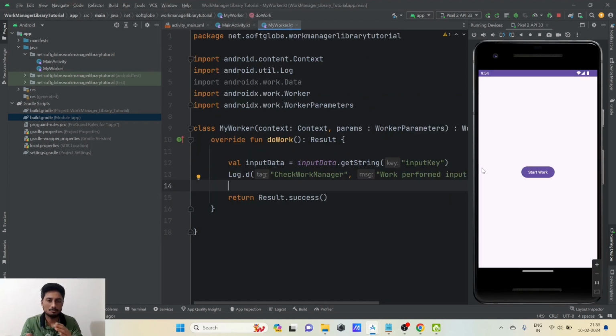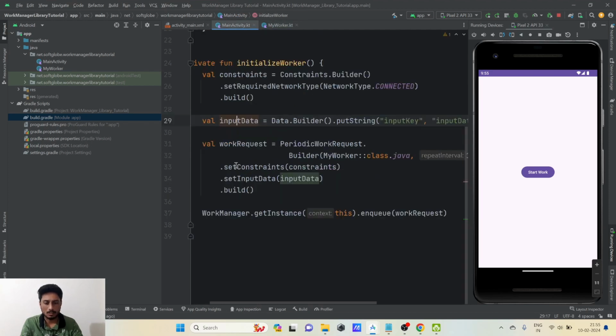And just like we have set the input data, we can also set the output data which will be returned after the work has finished. So we will set the output data here and we can access it in our main activity. So let's see how we can do that.